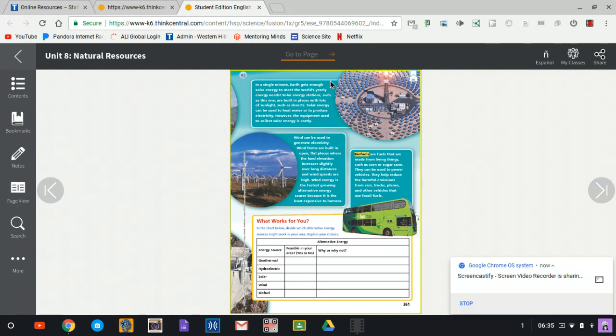Solar energy stations, such as this one, are built in places with lots of sunlight, such as deserts. Solar energy can be used to heat water or to produce electricity. However, the equipment used to collect solar energy is costly.